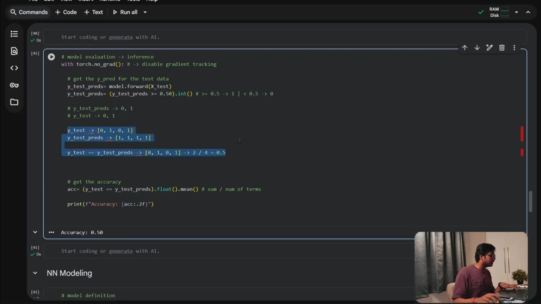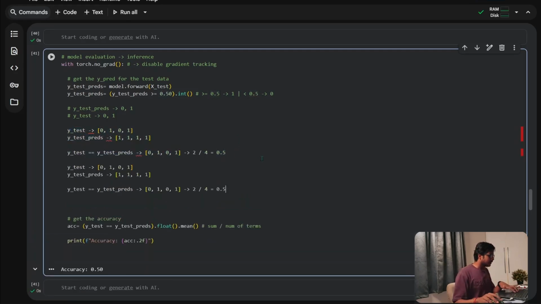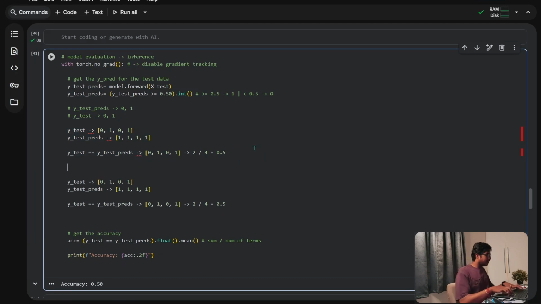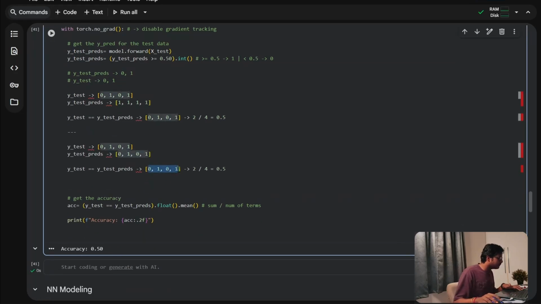Now if I do the same, but now let's suppose this is my second case. Let me say that it is this, and let me say that it actually predicted everything correctly. Then this will become all ones, and if we calculate the mean, it will come to nothing but this, and this will result in 1, which is 100% accuracy. And that is the intuition of this line. So with this, we're simply able to see how accurate our predictions are.